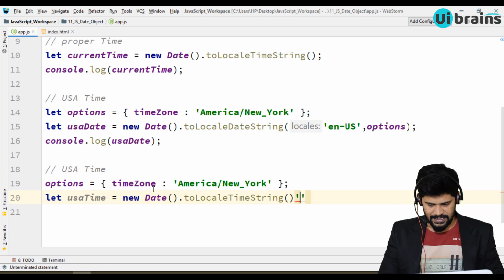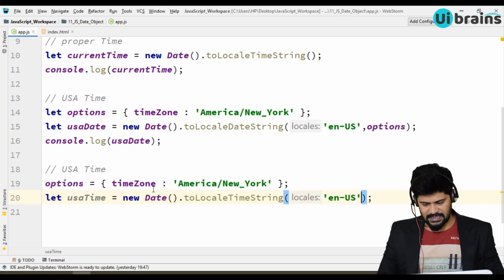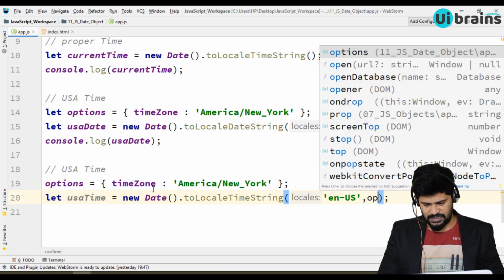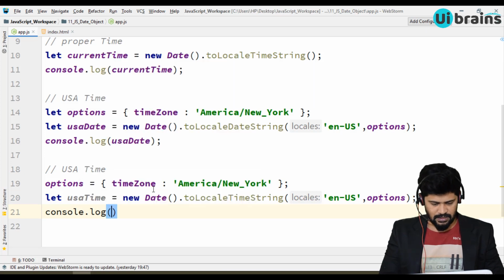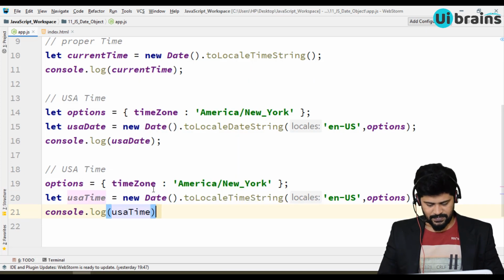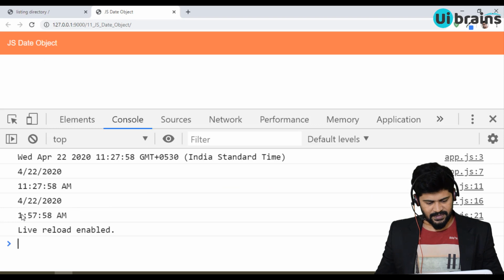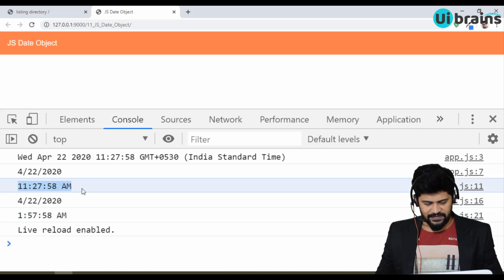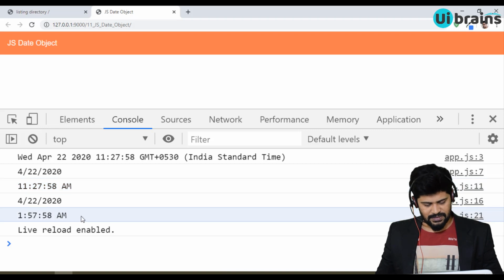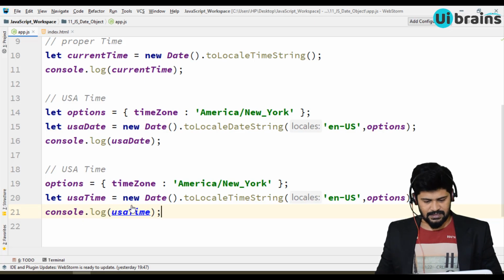You have to provide again the first parameter, en-US locale, and options. Finally, let's say console.log of USA time. So US time is morning, 1:57 a.m. In the night it is 1:57 a.m. for us it is 11:27 a.m. So this is how you get the US time.